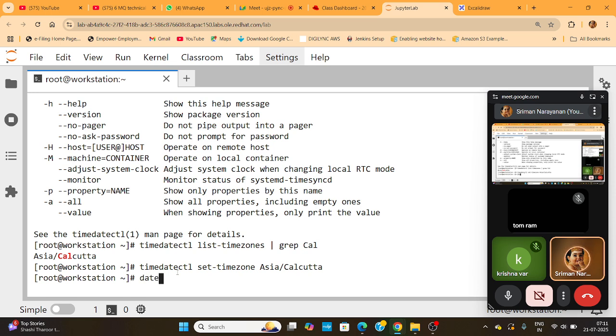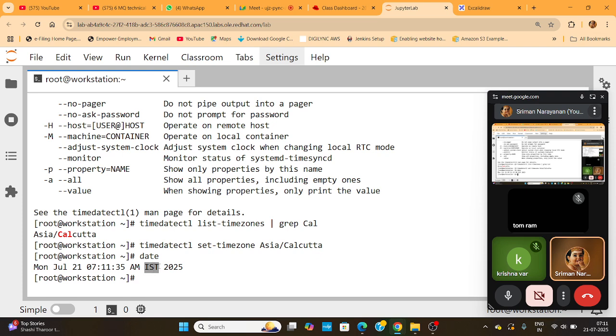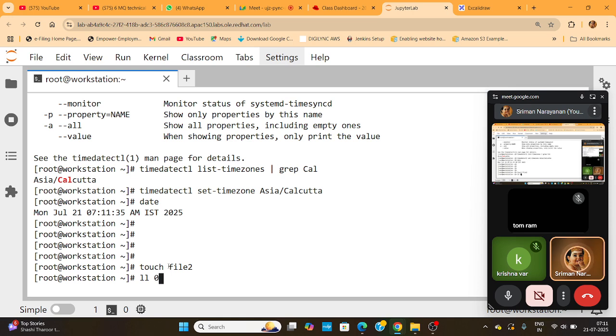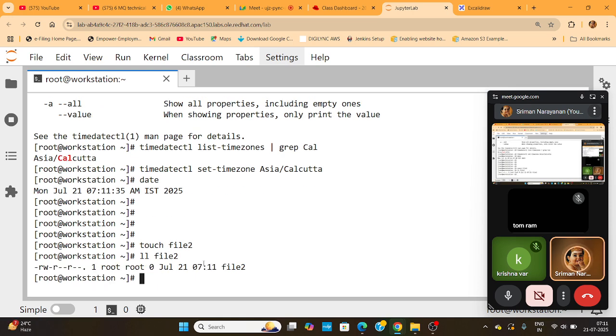Now what is the date? The date has been changed to IST. Let me create one more file. Carefully listen. File 2. Long list followed by the file name will show the attributes. I have just now created the file, July 21, 7:11 a.m. IST time. Let me go inside the file.